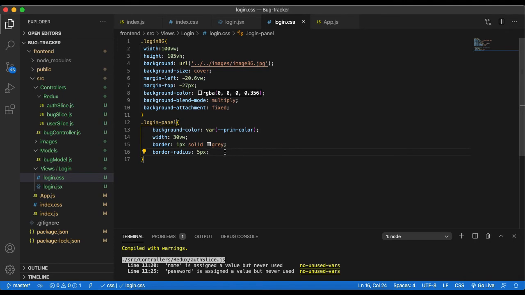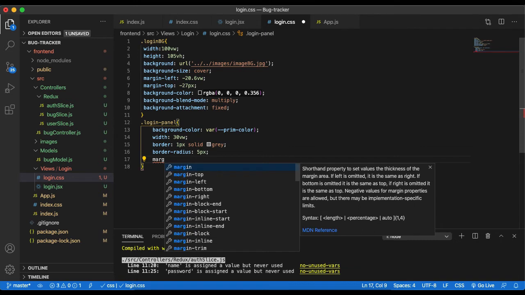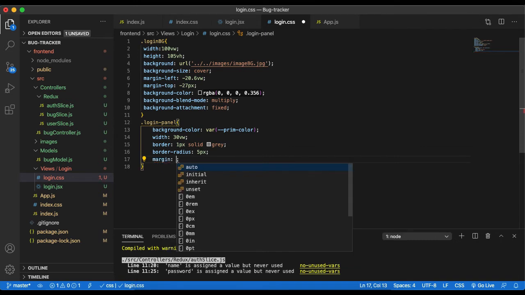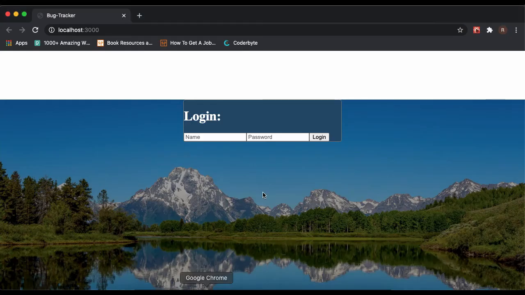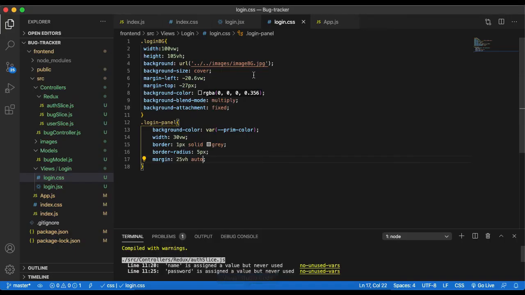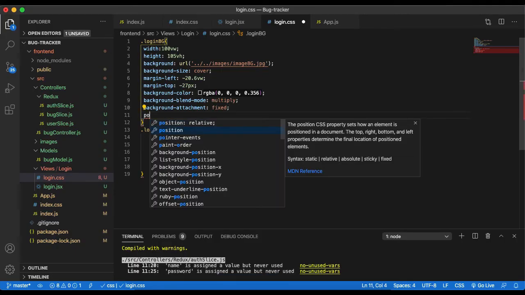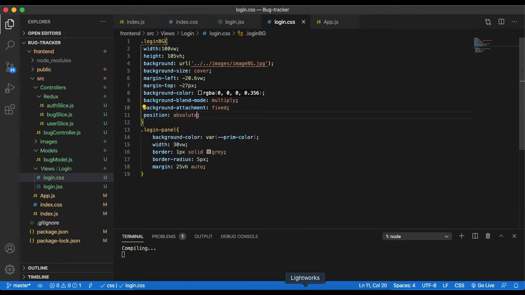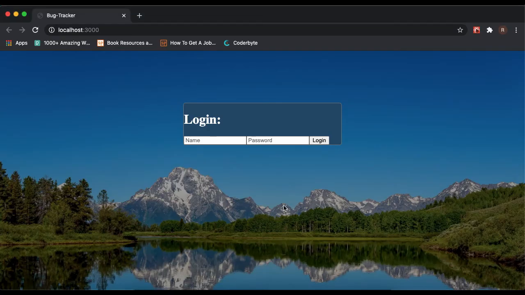So we're going to set a margin, and we'll set the margin to 25 VH, and we'll set the left and right to auto so it sits at center. Now you can see that it's moving the background down. Now we don't want the background to move down, so we'll set the position to absolute. And you see now it's jumped straight back up to the top. Now this is still looking a bit shabby. We don't want it to look that bad.